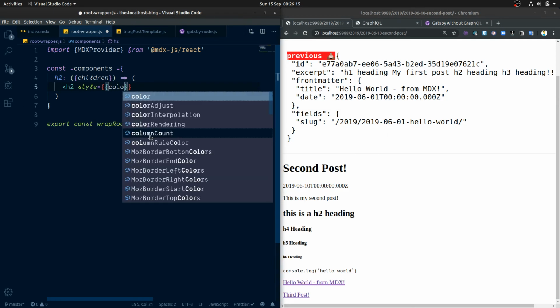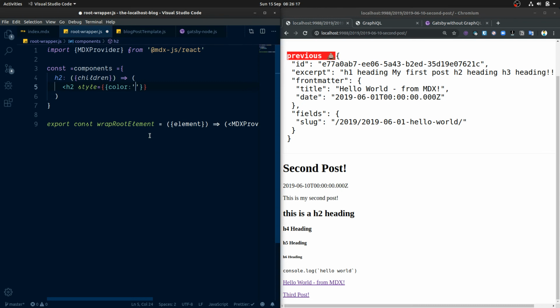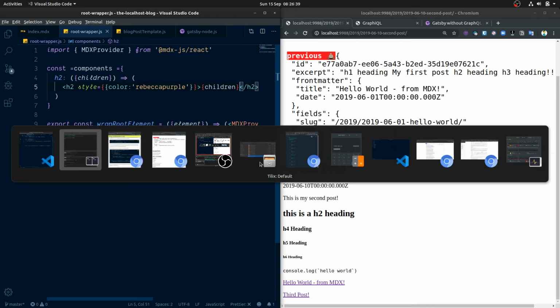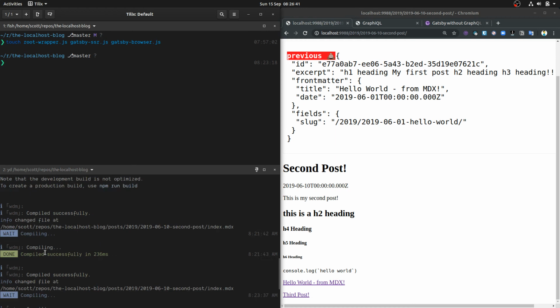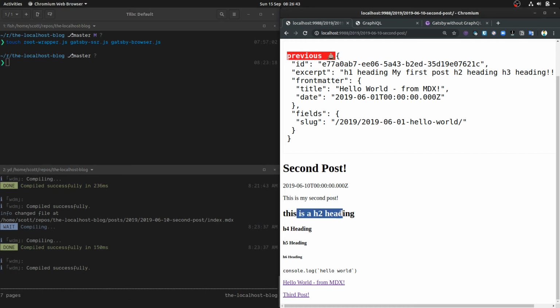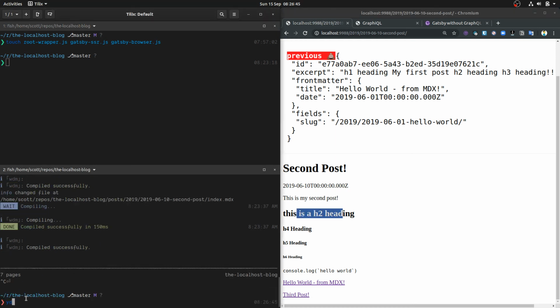Color. Rebecca purple. And that's going to have the children. What we need, I think, so save. Got the dev server currently running. And this H2 heading hasn't been changed because I think we're going to need to kick off the dev server again.